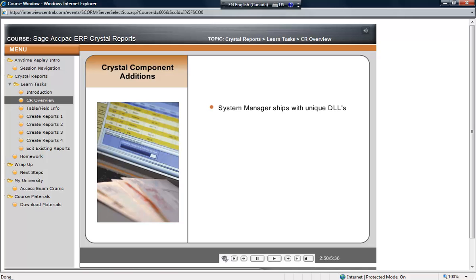In order to take advantage of some unique functionality within Sage Accpac, System Manager installs with several unique DLLs, which are programming files. These DLLs are used when writing reports, such as check forms, and also to convert dates in Accpac from a number to text. Although they are installed automatically, they are mentioned here in case a report is written on a workstation that does not have the Sage Accpac System Manager installed. If this is the case, the DLLs must be manually copied to that workstation in order to successfully work with Accpac data in Crystal. These DLLs are discussed in more detail in a moment.